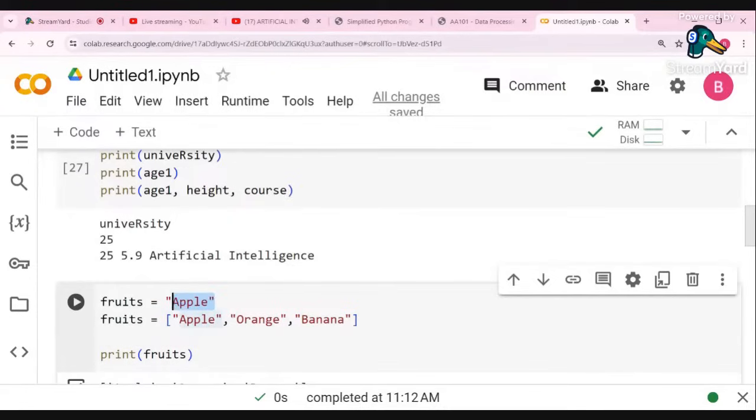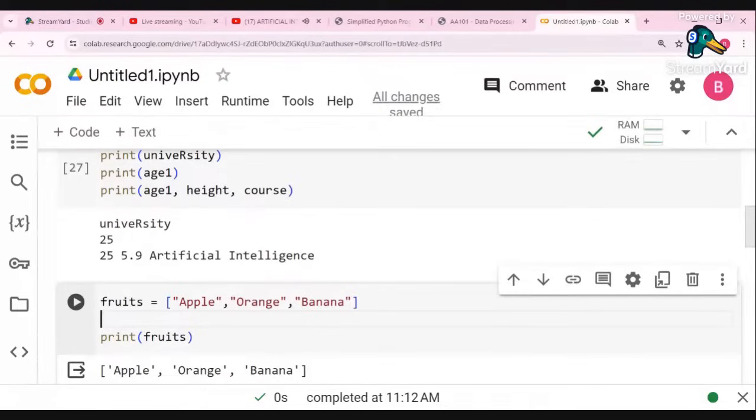So let me remove this. I can have a list of, let me say, courses. So remember the square brackets. In these courses, I can name one programming one, I can name another one web programming, another one artificial intelligence. This is AI.